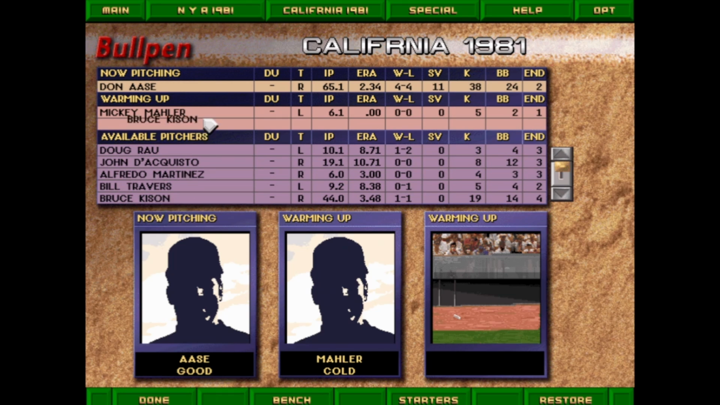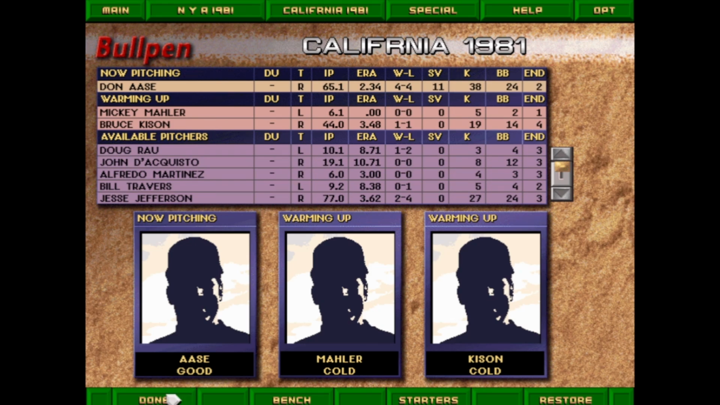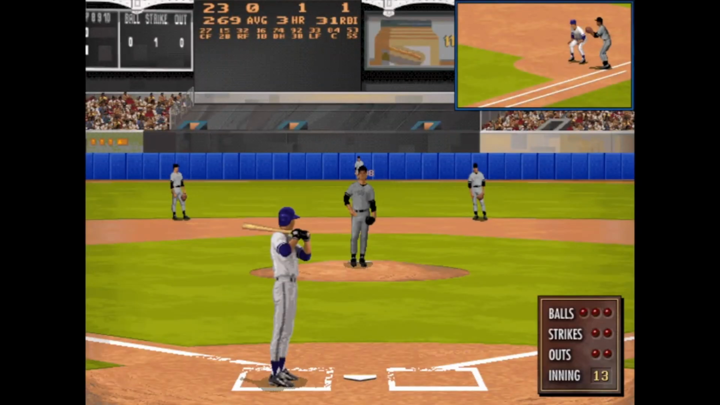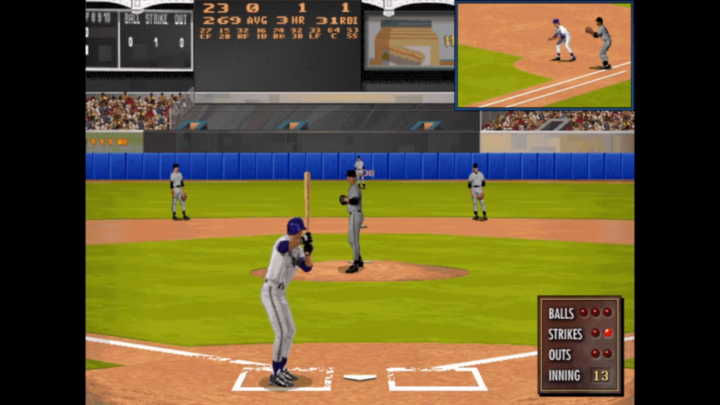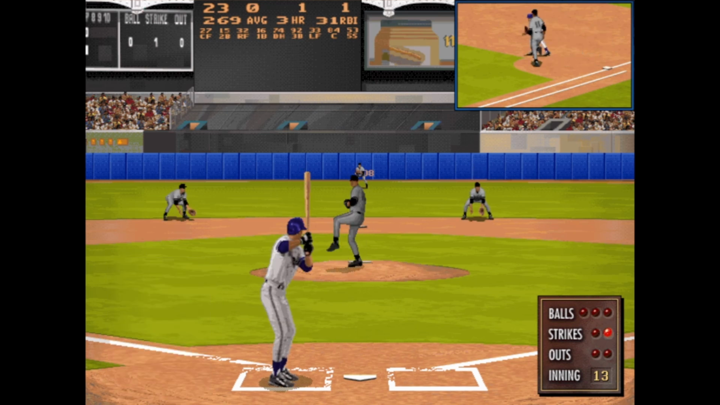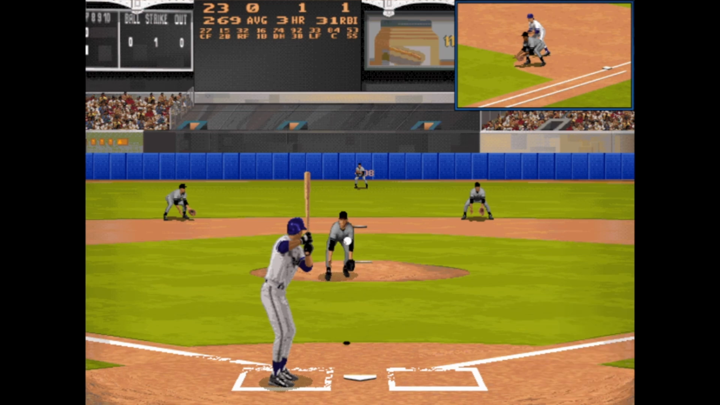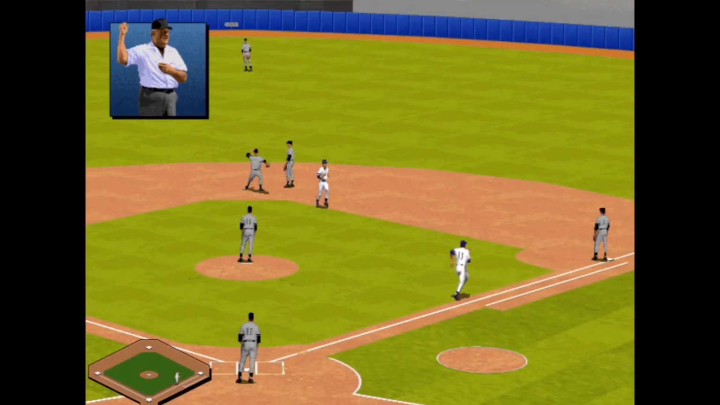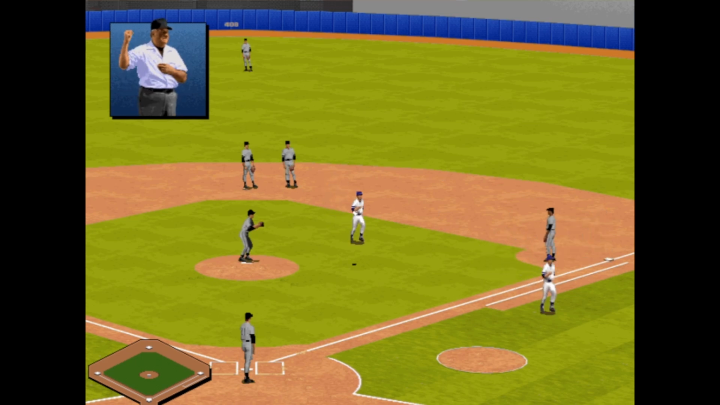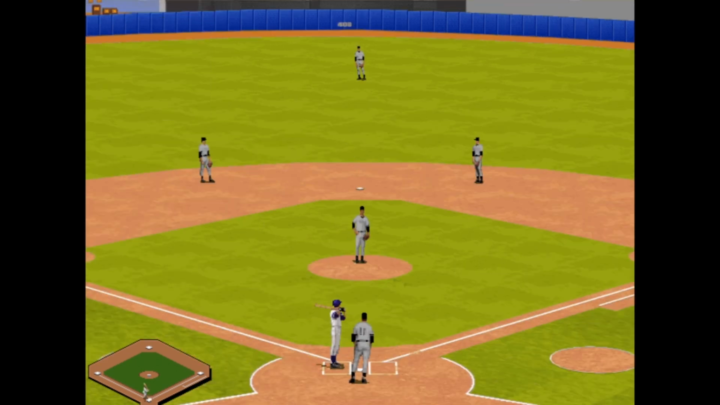Oh, Keeson. All right, Keeson's my long reliever apparently. Bruce Keeson. All right, here comes the curve to Aurelio Rodriguez. 0-1 pitch. Grounded to second. Force out at second. The throw to first. A 4-6-3 double play.